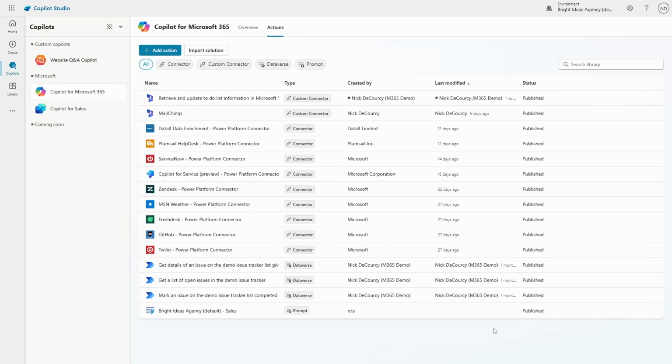This interface breaks down into 4 categories. We have connectors, which are those Power Platform connectors previously highlighted as active for Copilot extension. Check out my previous video for more details on those. Custom connectors, which we'll get to in a minute. Dataverse, which are Power Platform components. Right now I have some Power Automate flows listed here. And prompts, which I also covered in my previous video, as defined prompts you can activate from Copilot.